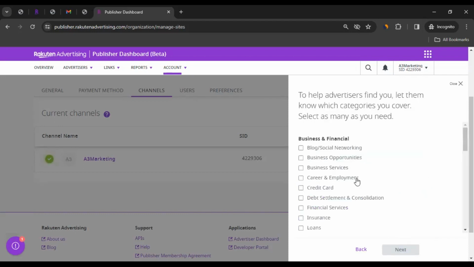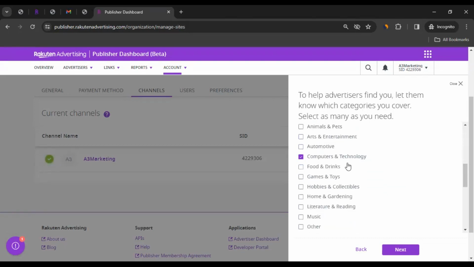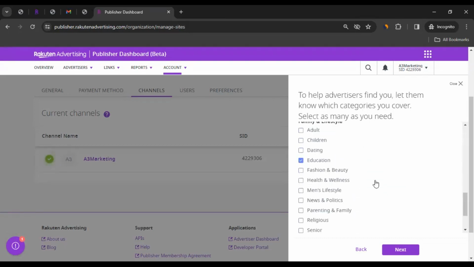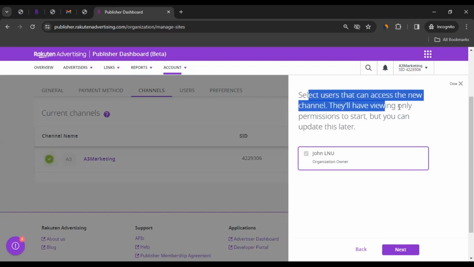Then click on next. Over here, go with the categories that your audience are usually part of. I'm gonna go with mine once again. This time I'll go with only a few to complete soon, and then click on next. Once you have selected that, select users that can access the new channel. They will have viewing only permission to start, but you can update later.